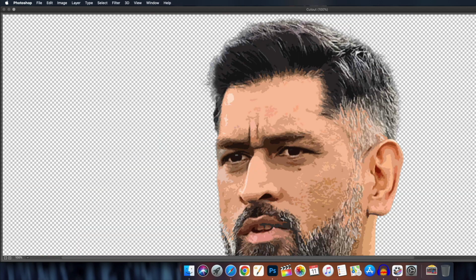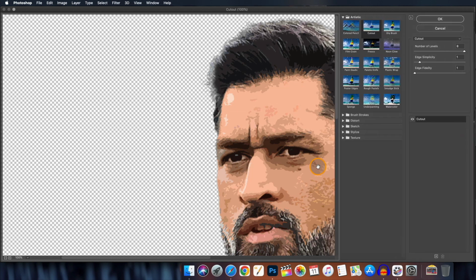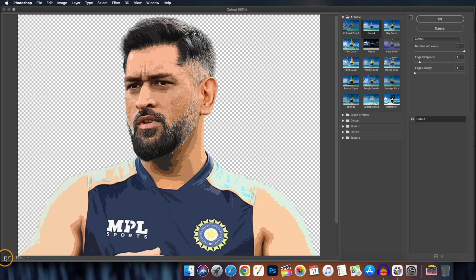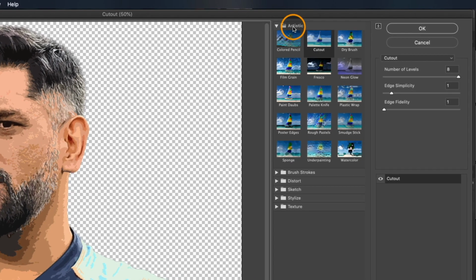Let me just drag it a little bit so that you can see it properly, like this, and now we will zoom out a little bit so that we can see the whole image. Now here we have to select the effect in the artistic folder, the cutout. By default, it is already selected. If it is not, then select the artistic folder, cutout effect. Then we will play with this slider to achieve our desired result.